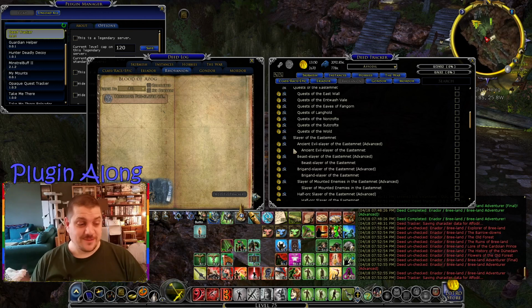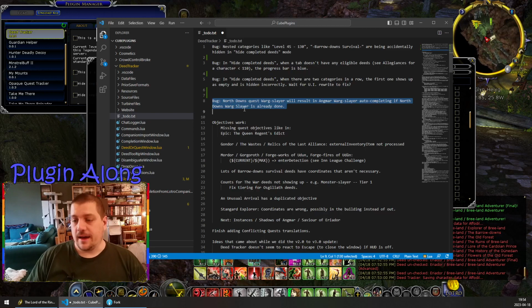And there's also at least one quest called Warg Slayer that you can get in the North Downs, and that's what's concerning us today. If you complete the quest, Warg Slayer, in the North Downs, then we can accidentally mark that as an Angmar deed instead of the North Downs quest. So that's what we're going to look at today.